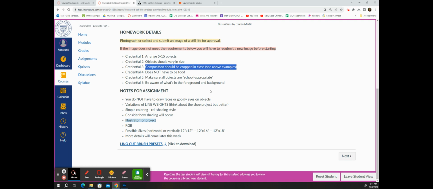Okay, it does not have to be food. I do know a lot of you will probably just want to find a photo on the internet, and that's okay. 99% of those are going to be of food. And it doesn't have to be of food, though. Okay, I know that's kind of like the boring cliche still life, one that has a bunch of fruit in it. You don't have to do that. Okay, that being said, though, all of your objects do have to be school appropriate. So make sure that you put things in there that are very PG, very school safe, and not going to raise any weird red flags or things like that.